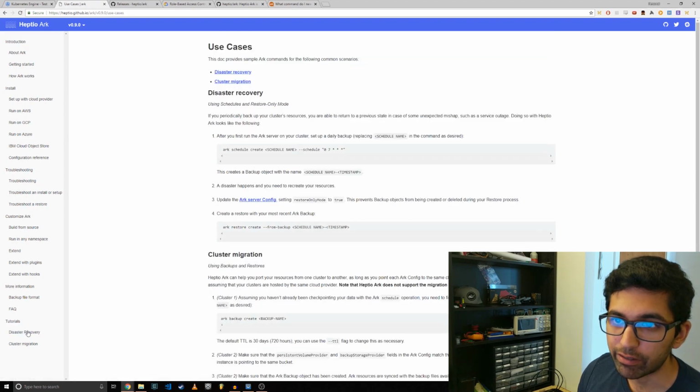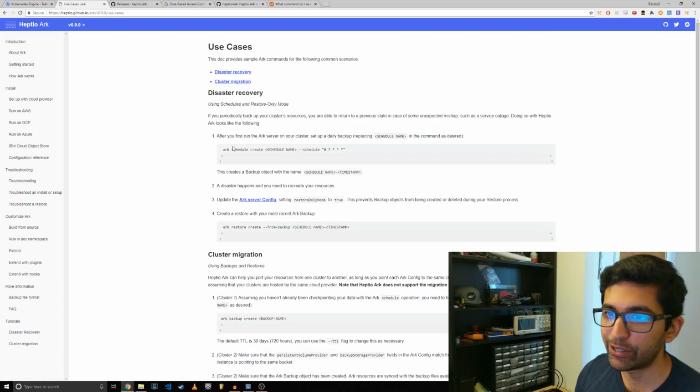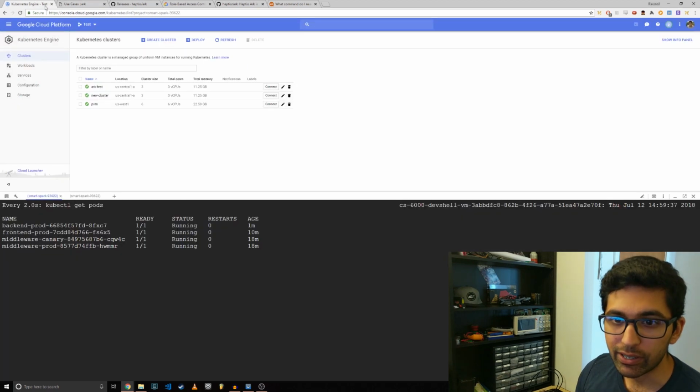Oh, here we go. Disaster recovery. That's where it is in the tutorials, of course. Okay, so it looks like it uses a cron syntax for the schedules, which makes sense. Okay, and back here, again, only one pod.